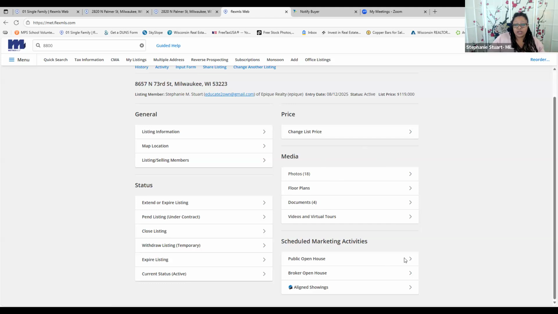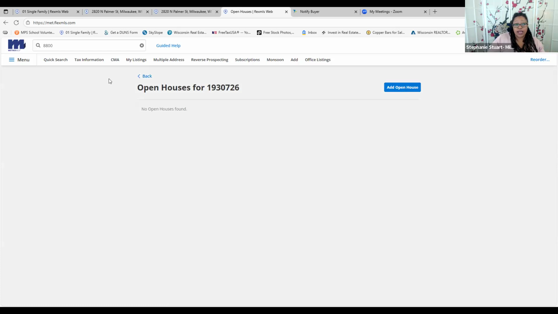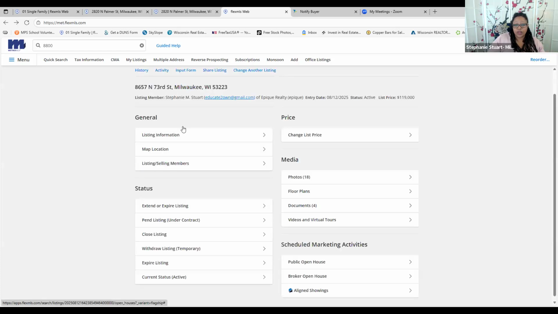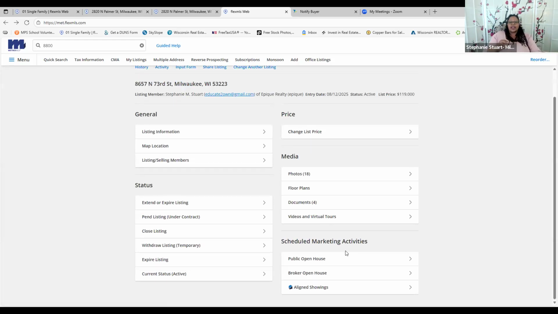Public open houses: you can click on this button and you can add an open house for your property. This will populate to all of the MLS websites, and it'll let the public know, hey, Saturday 1 to 2, we have an open house.